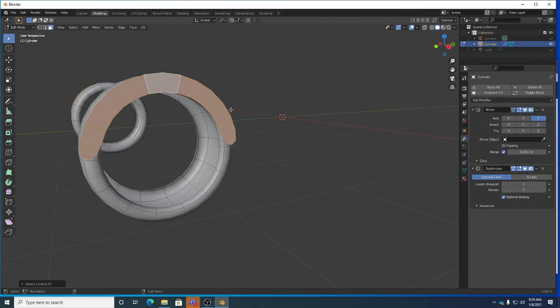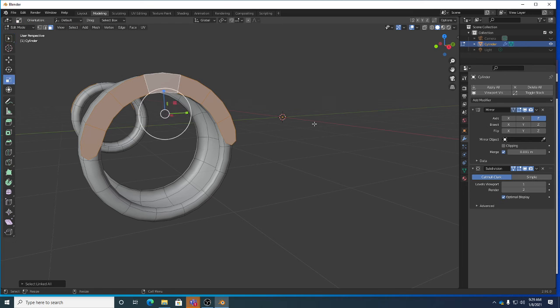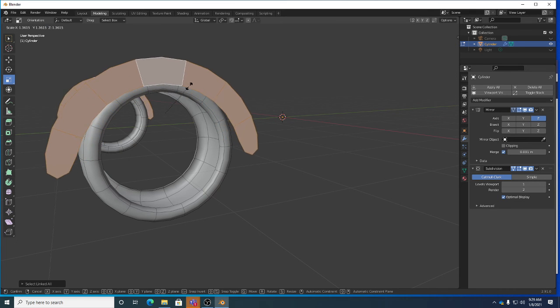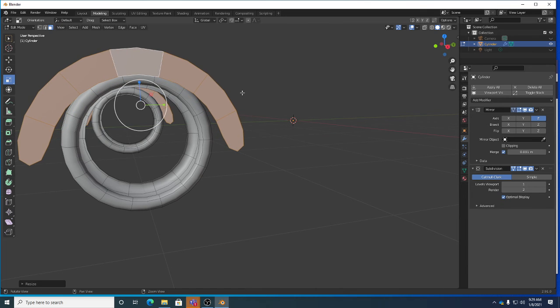So you'll notice I can just select the face and then hit right bracket for select linked. That's in the select menu, select linked, it's the right bracket. And I can hit R for scale. Now, remember, if you grab on the outside one here, you'll see that it does a uniform scale. But that's also your middle mouse button.